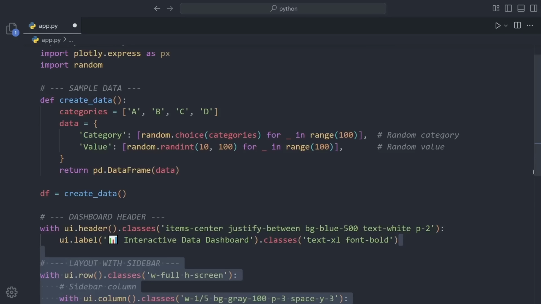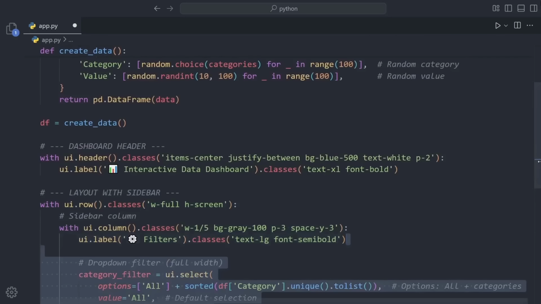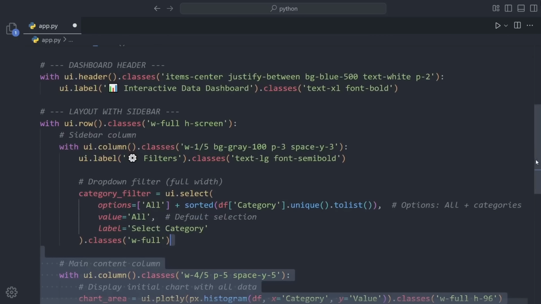On the left, we have the sidebar. This is where users can interact with the data. We add a drop-down menu so they can select a specific category or choose all to see everything. This filter is going to control what data appears in both the chart and the table.